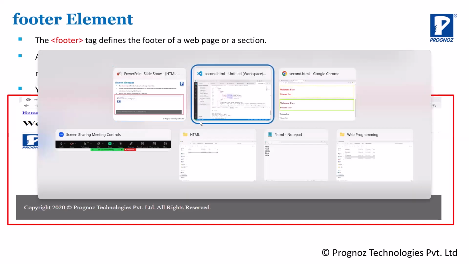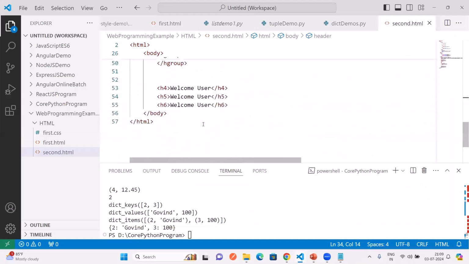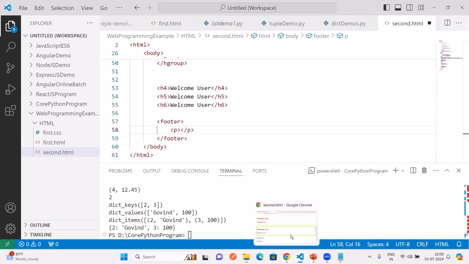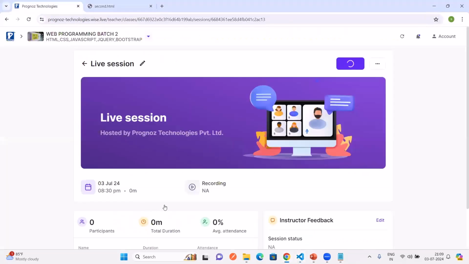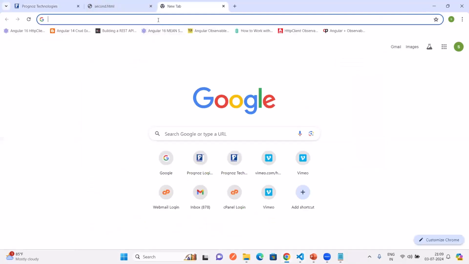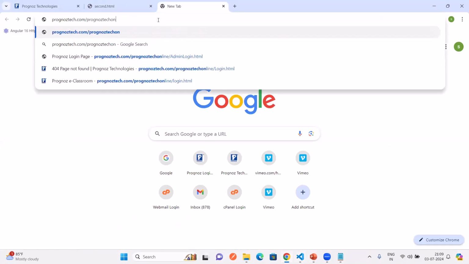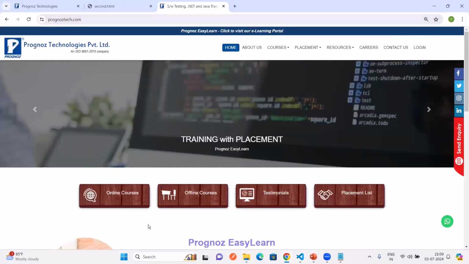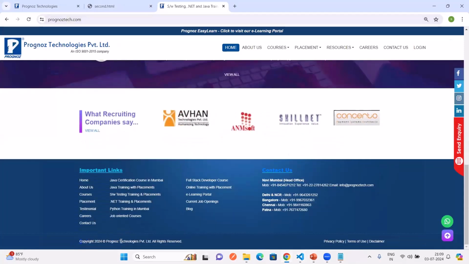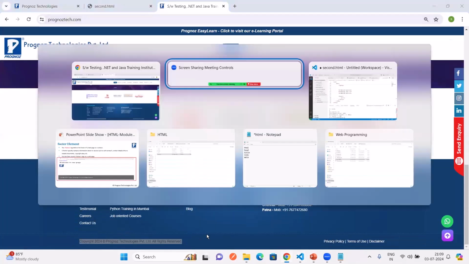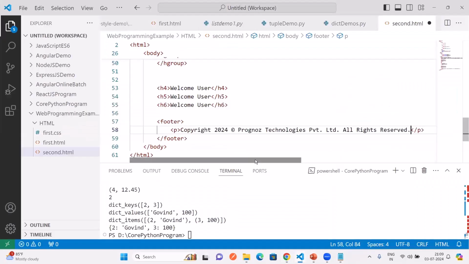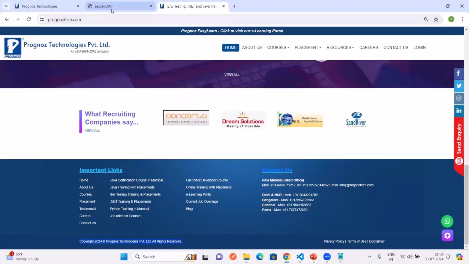So what we need to do here, we are going to use one footer element, footer, and inside the footer element I'm just going to represent one paragraph tag, and I want to write the copyright options. So if I just go to the bottom, then I can see this copyright option. I need to copy this and put it in the paragraph element. Now just go to the browser and refresh it.